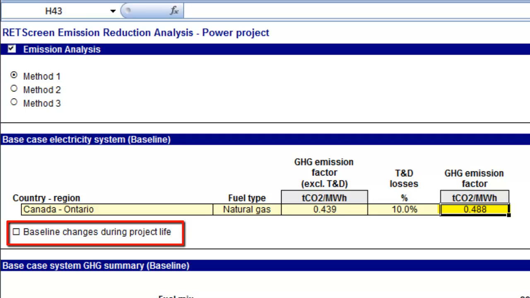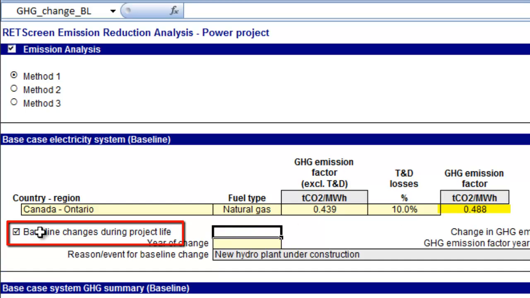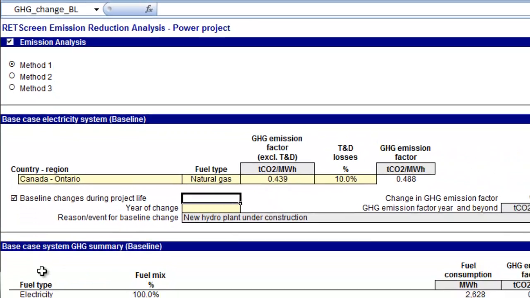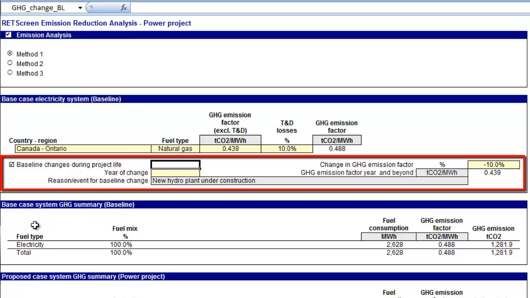By ticking the box, we can indicate whether or not the baseline changes during the project life. The project electricity generation baseline may not stay constant through the life of the project due to factors such as changes in regulations in the electricity sector, the planned addition of new generation units on the grid, or decommissioning of existing units. For the purposes of the simplified analysis, we'll assume that the baseline does not change.